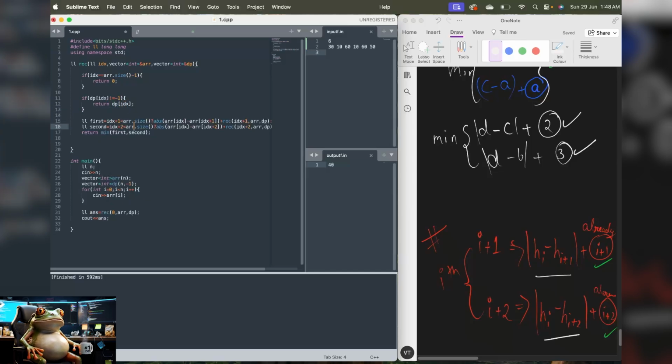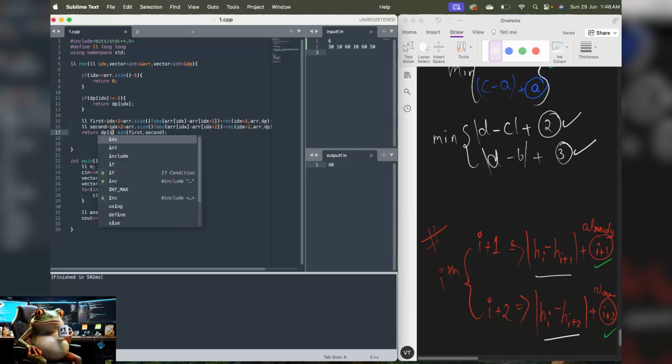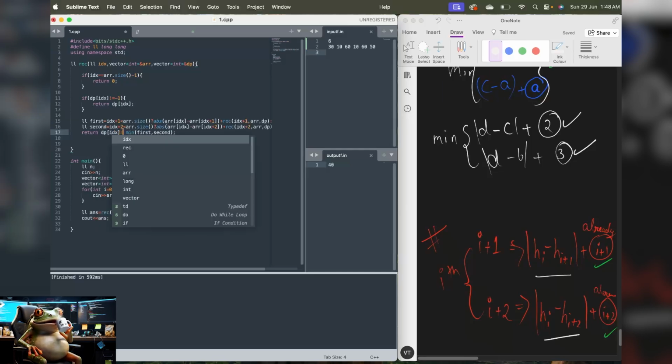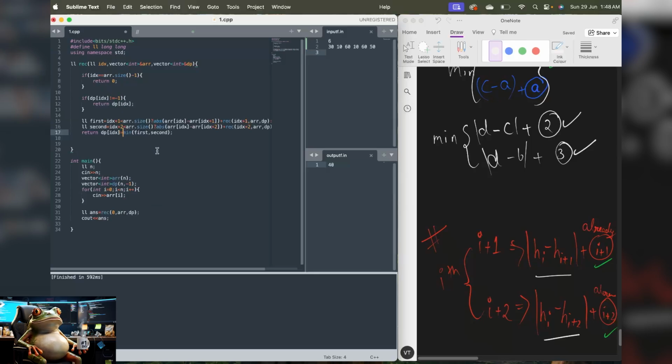And does this work? No, absolutely not, because we have not saved the values that we are returning in our dp. We'll just make dp of idx equal to the minimum of first and second. Let's see if this works. Yeah, we got the correct answer.